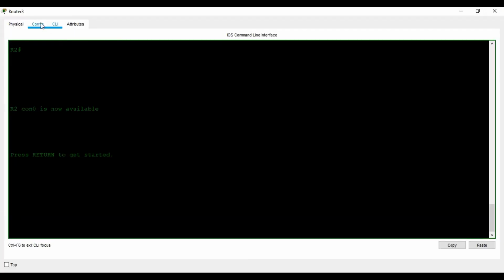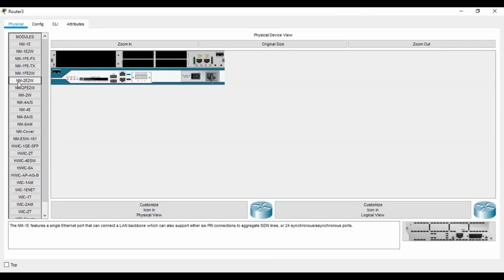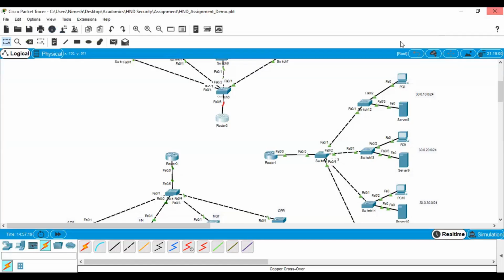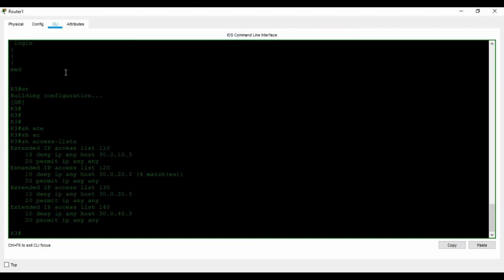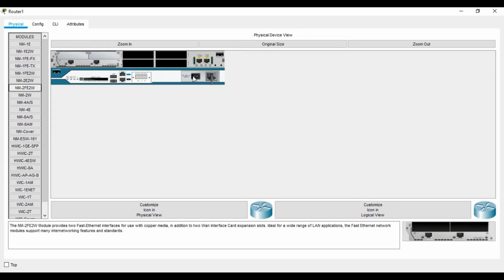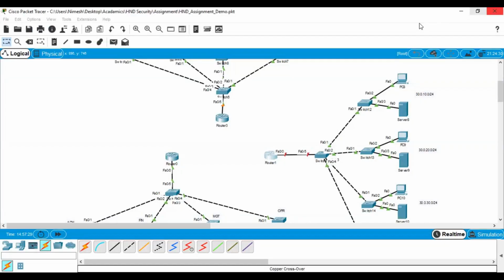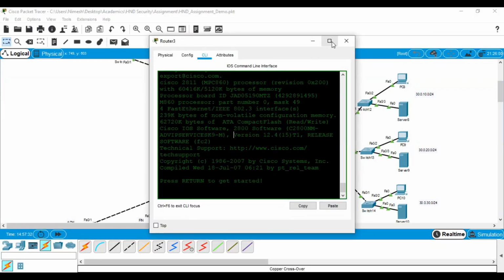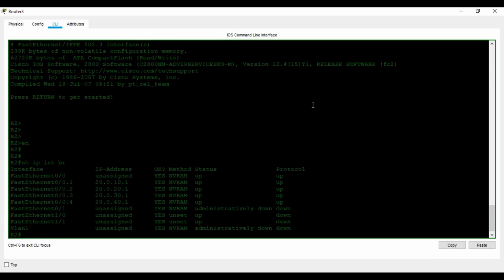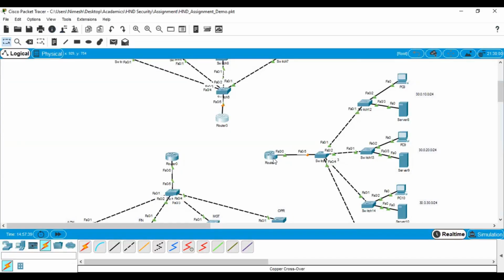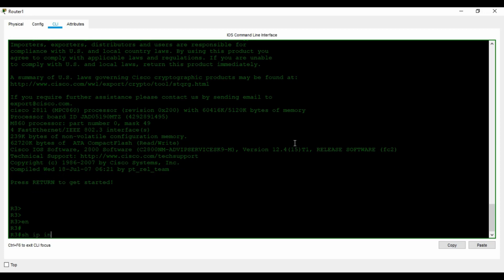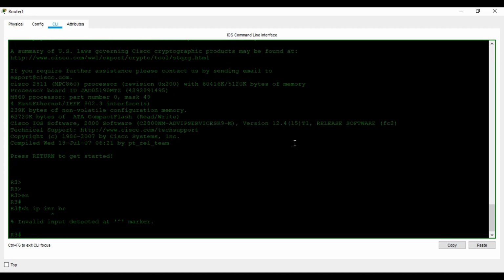Same thing can be done here. I'll go to Physical, switch off, add this module, and switch on again. And the same thing I'm going to do here, go to Physical, switch off, add the module, switch on again, CLI. And here again I can see that, show IP interface brief. Cool, it is there. And again here, enable, show IP interface brief.